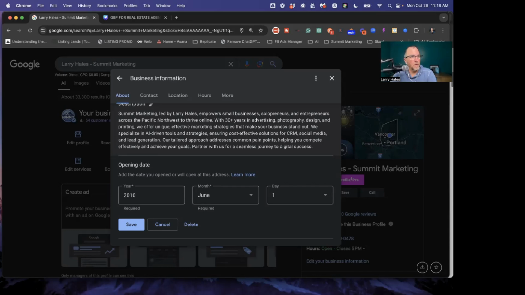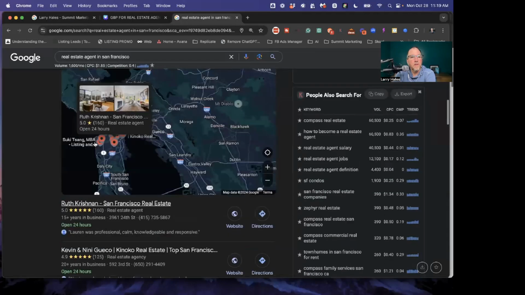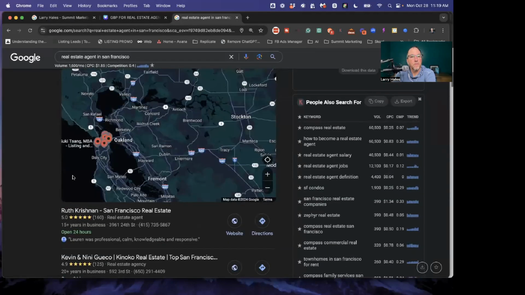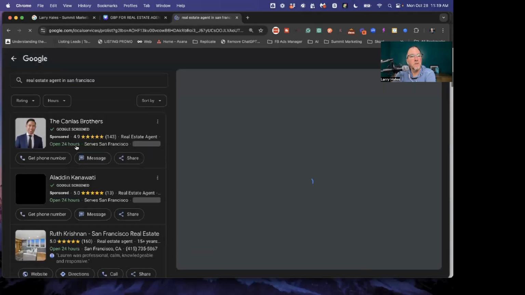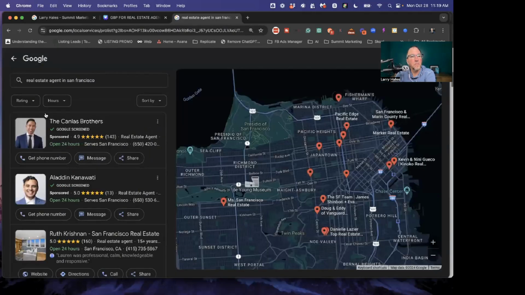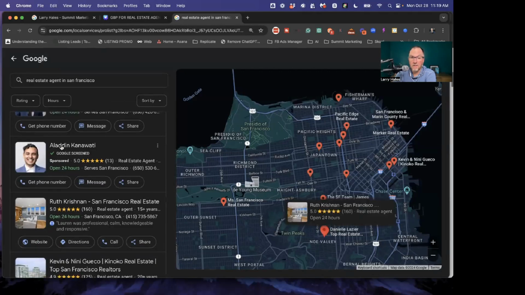Let's see if I can pull one up really quick. Okay, so I just put in a real estate agent in San Francisco. It brought me, this is the map pack, so you can see how the map pack works. And then if I tap more businesses, watch what happens. It gives me this big old list right up here at the top. You'll see the local service agents or local service ads. Those are agents who are running ads right here.